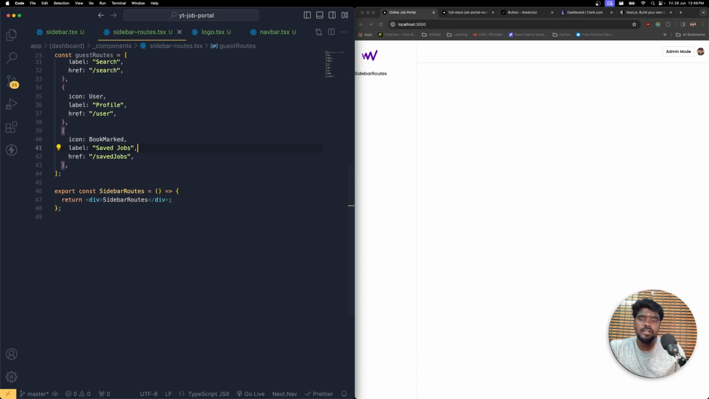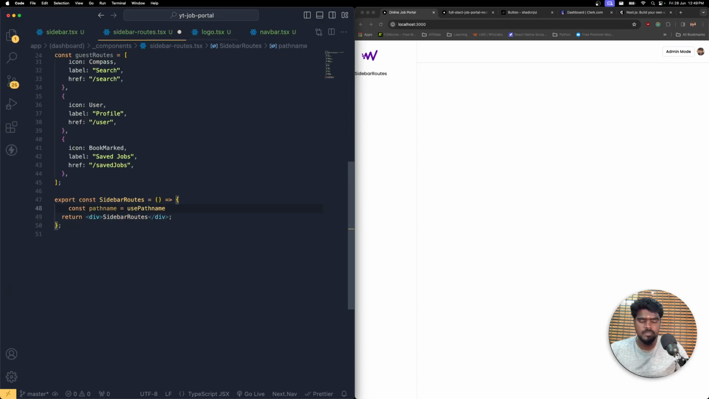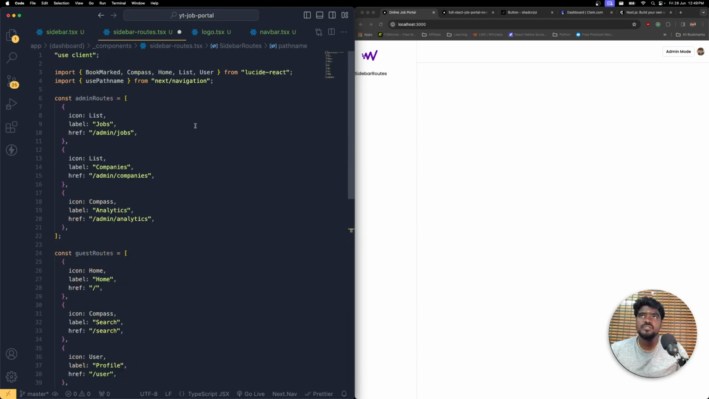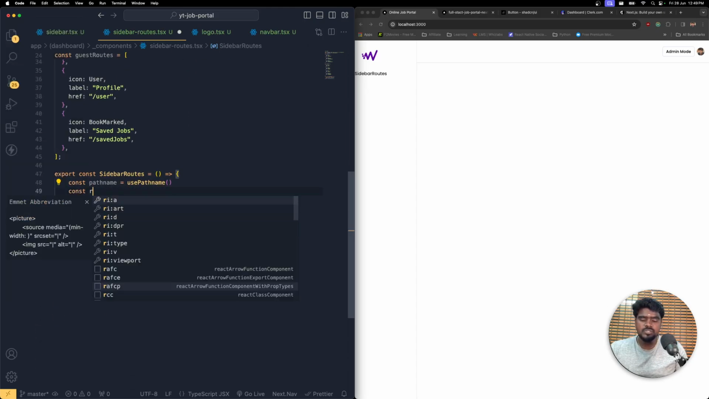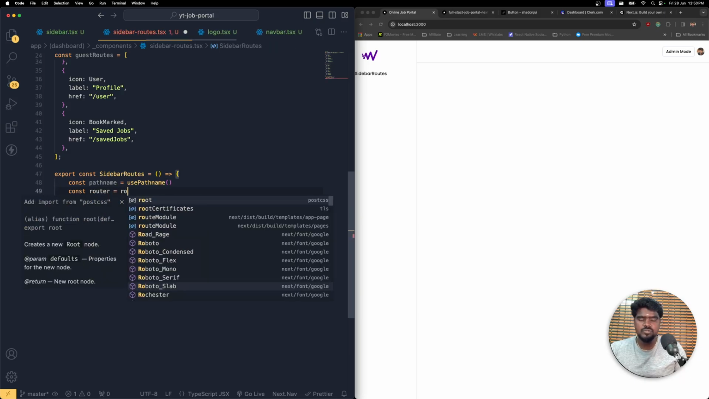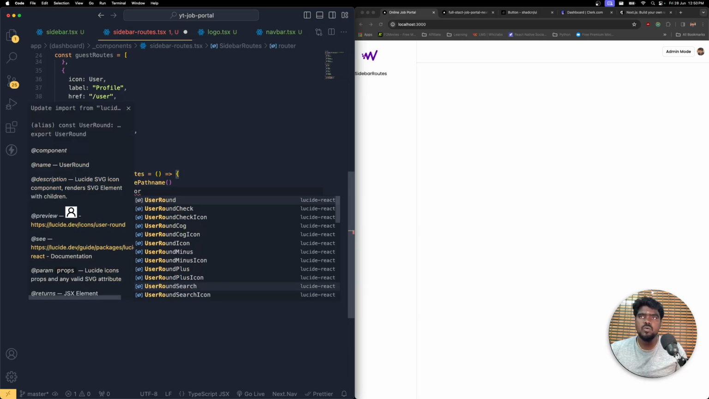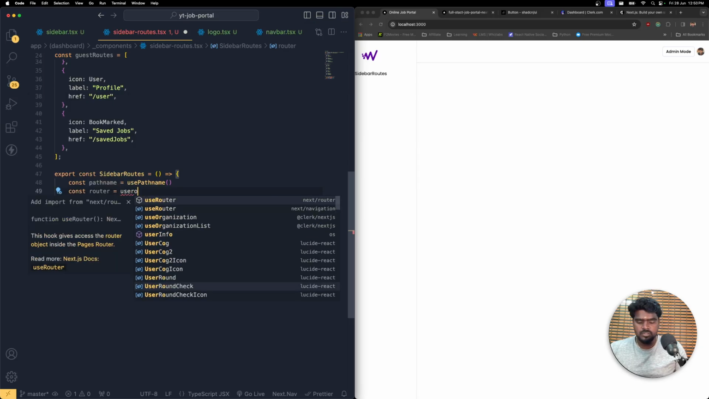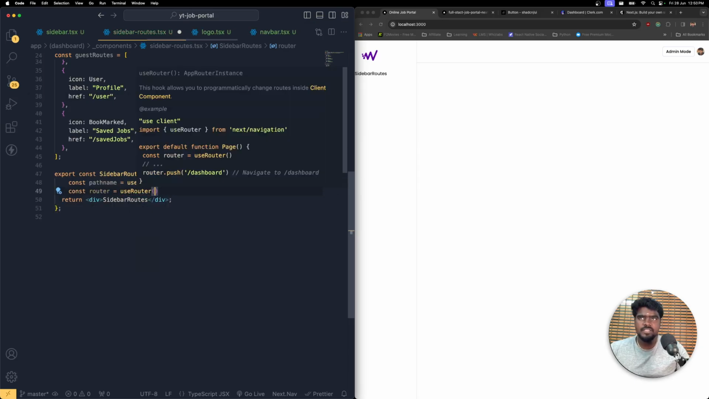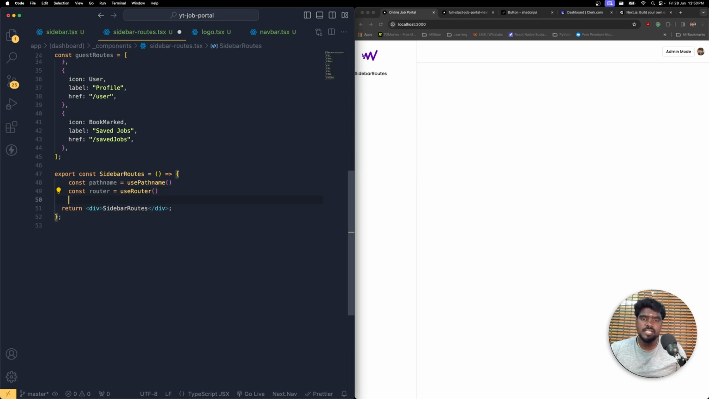So now we are going to render based on the routes, depending on how the page is loaded. In order to get that, we need the pathname. So const pathname equals usePathname. Make sure that it is imported from next/navigation. Then we need to get the router to navigate the user to that specific route. So const router equals useRouter, from next/navigation. That also should be imported from next/navigation.